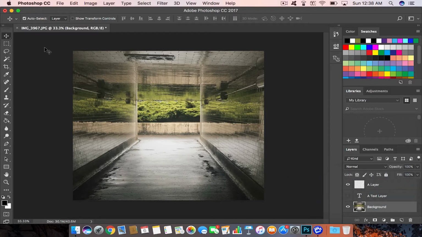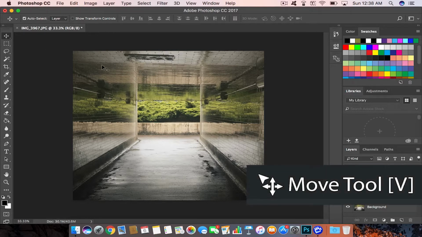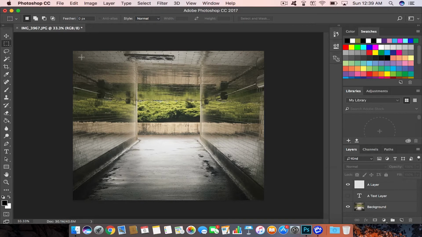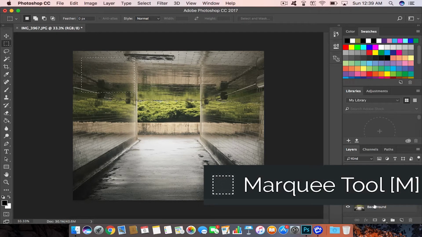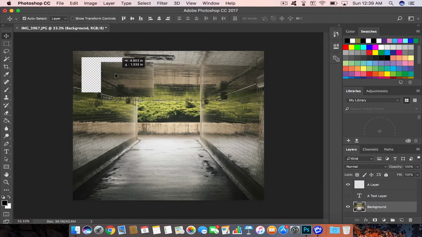So let's get started. On the left side of your screen is the Tools panel. The first tool is the Move tool. This allows you to select anything on the canvas and move it around. The next tool is the Marquee tool, which allows you to select an area. If it's selected on a certain layer, this allows you to use the Move tool.